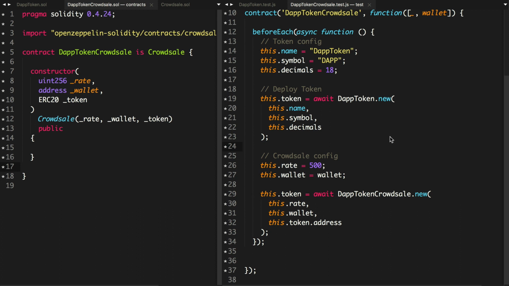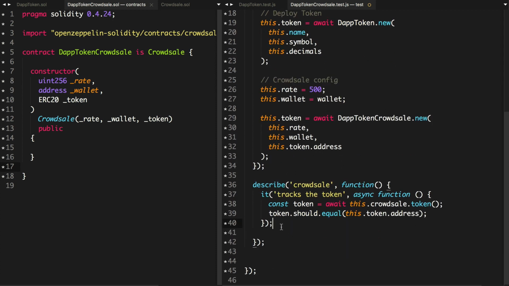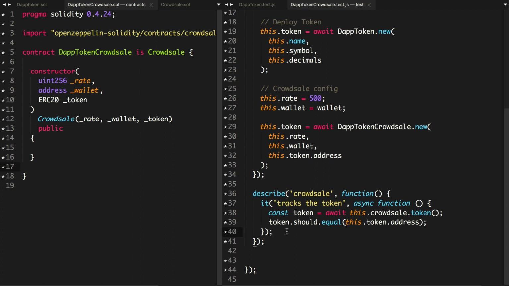And what I'm going to do is basically we're going to describe the crowd sale, say describe crowd sale, pass it a function, and we'll close this out. And the first thing we'll say is that it tracks the token. So we'll paste that in. So we can read through this.